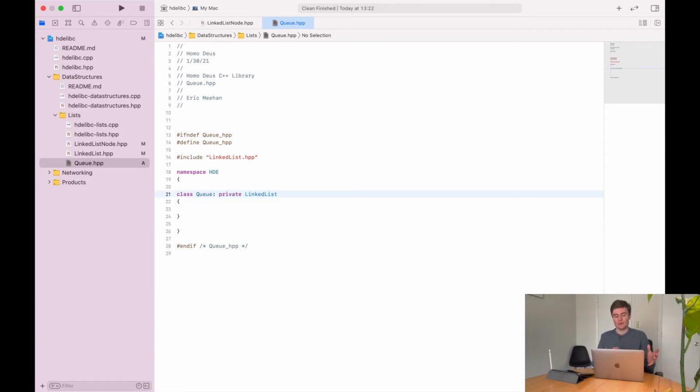And that is going to make it so that the user, when using the queue itself, will not have access to the methods of the linked list. I don't want them to be able to insert things randomly in the middle of the queue. They have to add things to the back and remove things from the front. That is the entire purpose of the queue. Since we've done all this work with the linked list, this is actually going to be a pretty simple class to create.